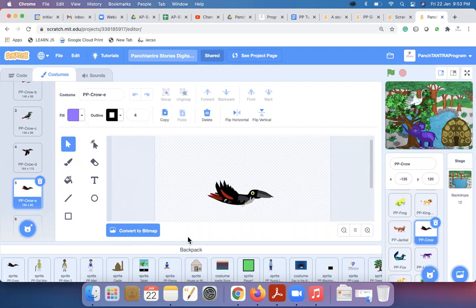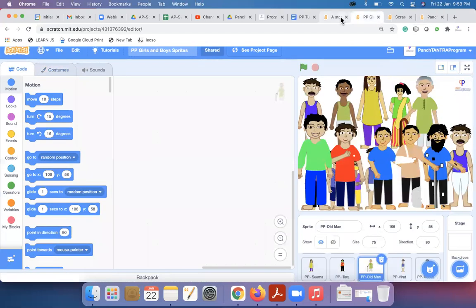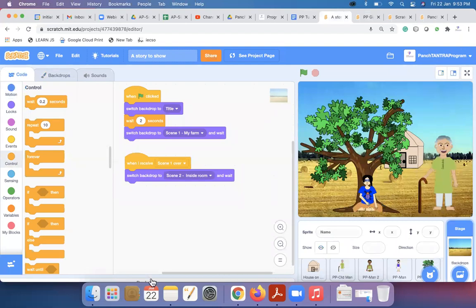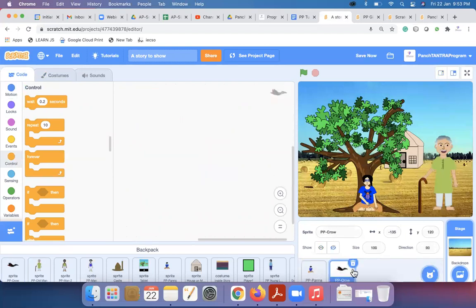Okay, so now I'll go back to our project, which is this one. I will open the backpack again. You do need to refresh it. So the crow is here. I'm going to just drop the crow here. Yeah, so the crow is here.